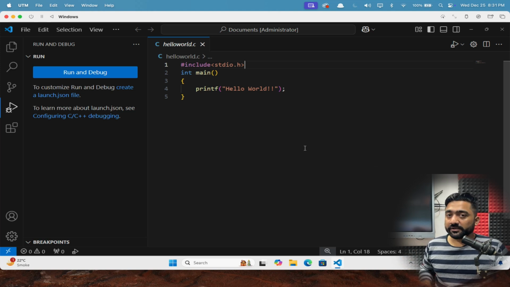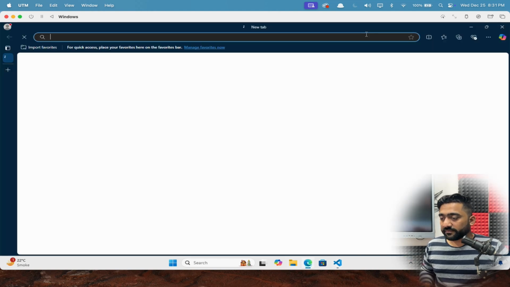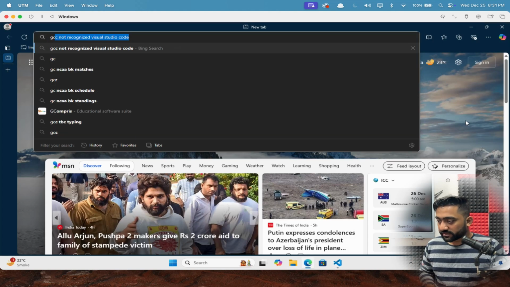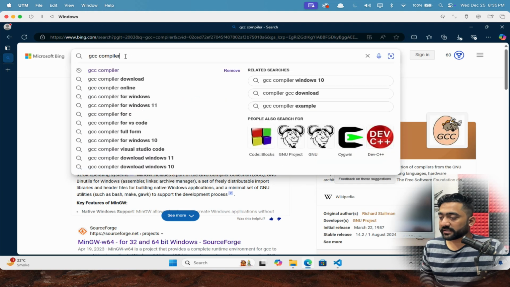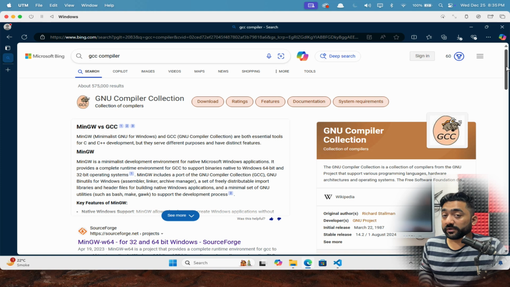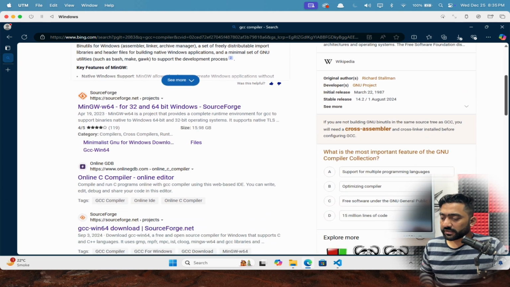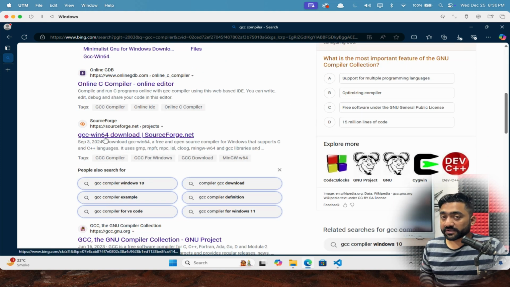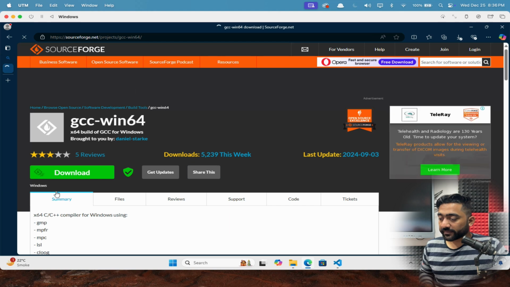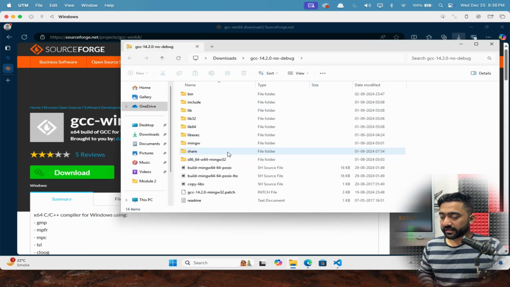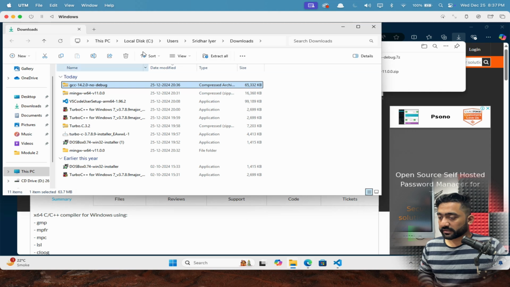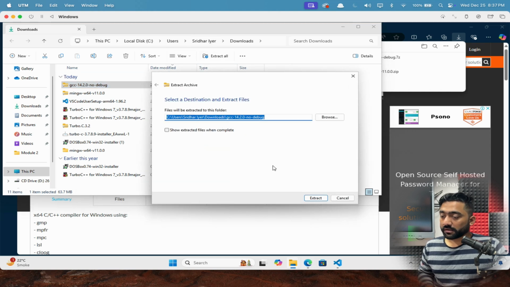So to do that, we need to install something called GCC. If I go to my browser, you can simply search for GCC compiler. Once you search for this, you will find a few links. Just scroll down and you will find this link, GCC Windows 64 download. Click on that and download this. Open this file and you will see something like this. Click on this particular file, extract all, and extract somewhere on your computer.